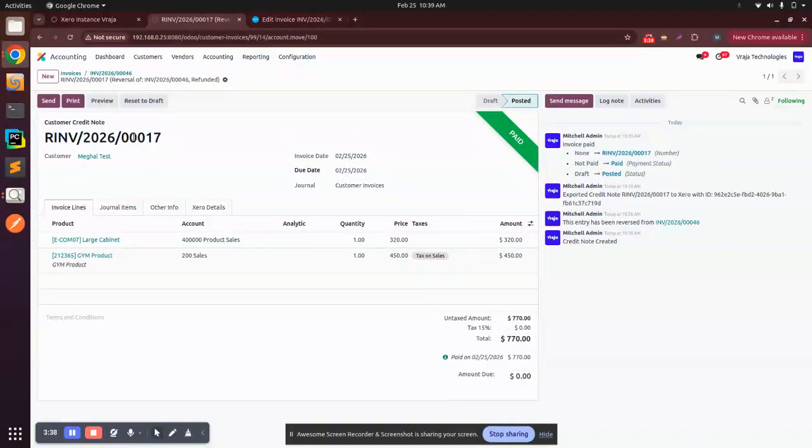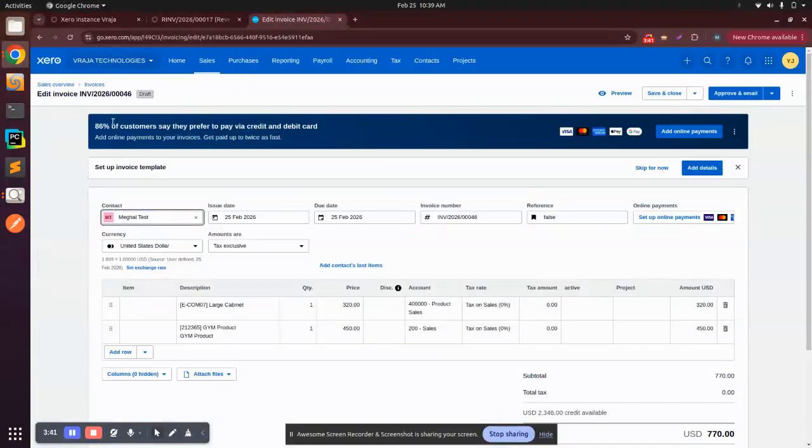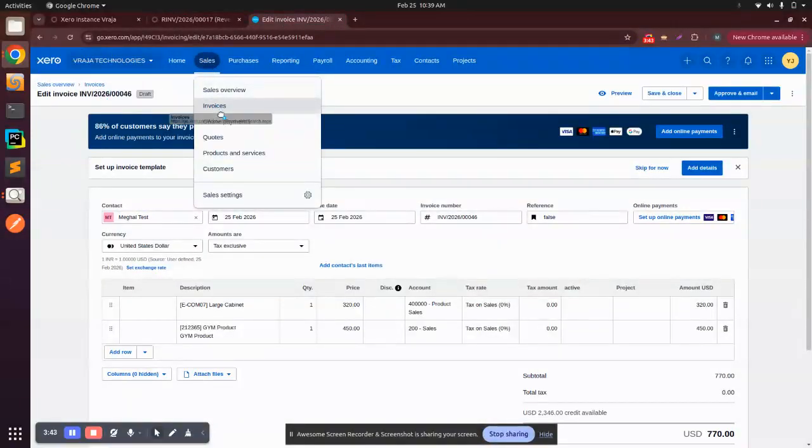Now we will check for the credit note. The credit note number is 00017. Now let's go to the invoices again and refresh the page.